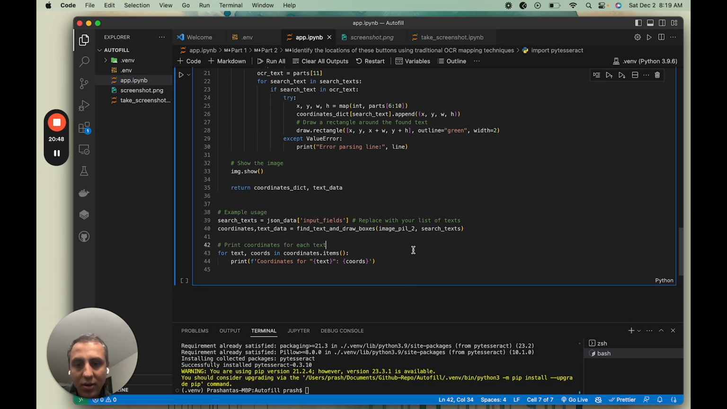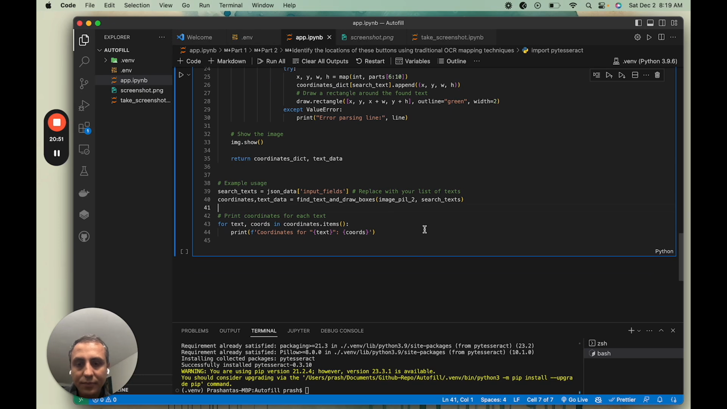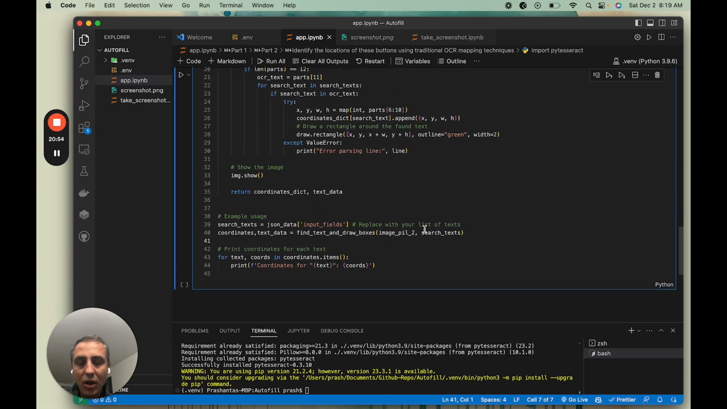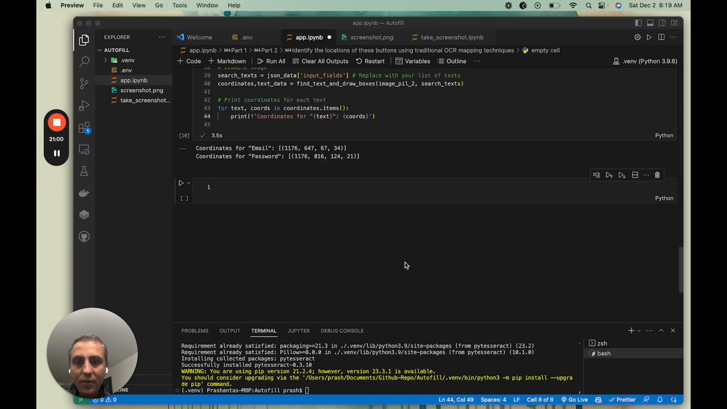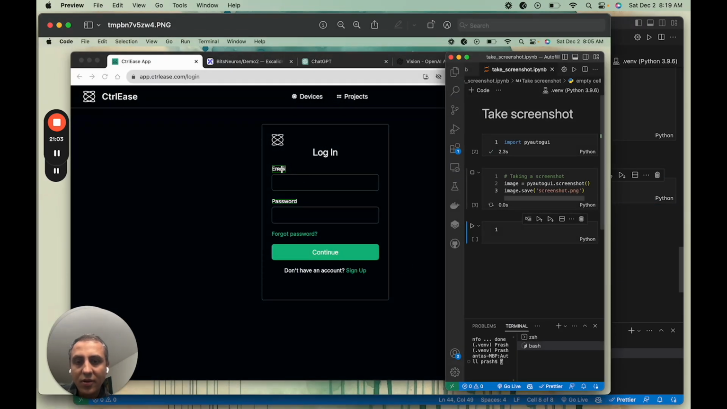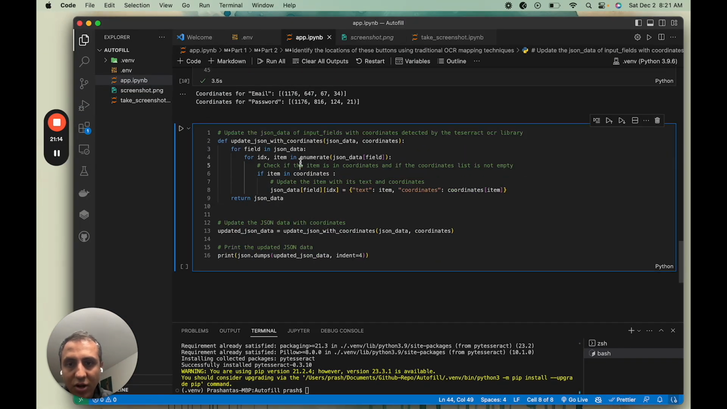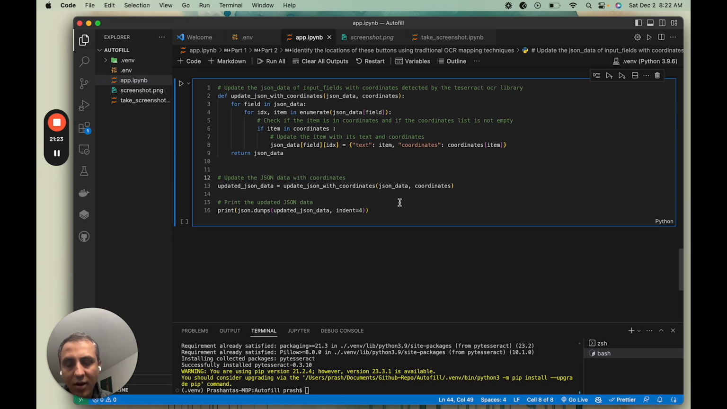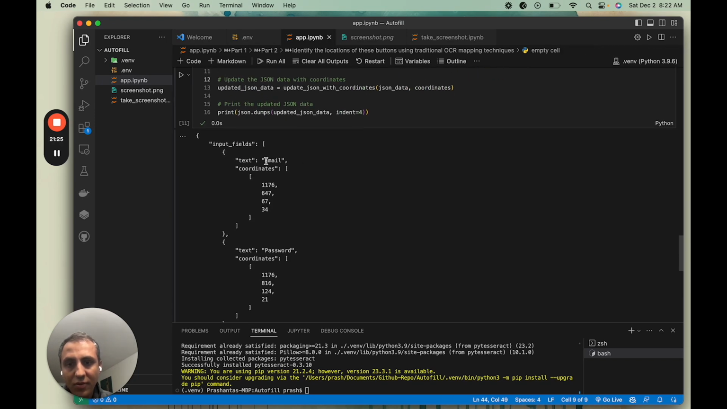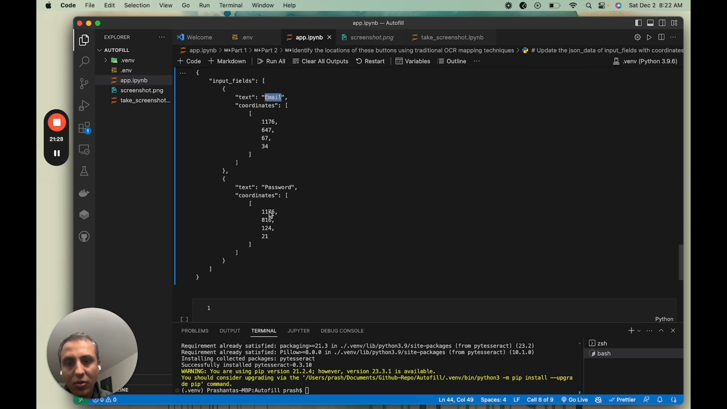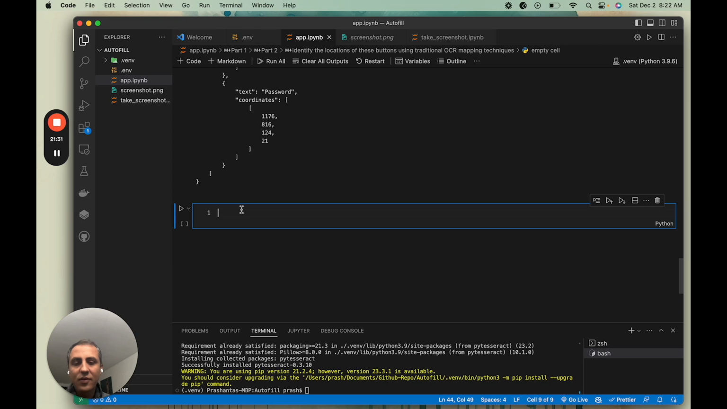Let's see how well it did. By the way, all this code is available, and there's a link below. All right, so here you can see it did a pretty good job of finding the location for the email as well as the password. We're going to write a small helper function again to update the JSON data of input fields with coordinates detected by the Tesseract library. We print it. Okay, so we can see there's this input email field, and this is where the coordinates of where it is.